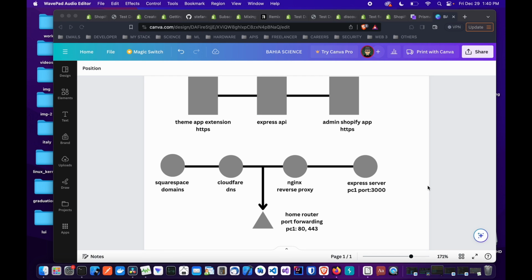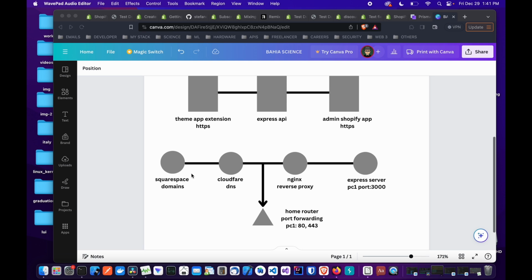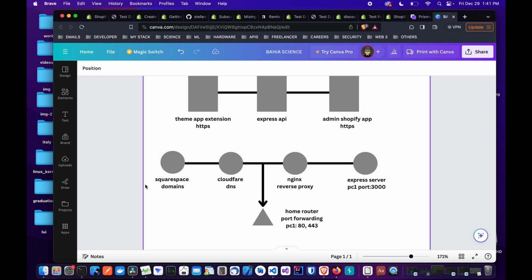Okay guys, so here we have a diagram of what's going to happen. I wanted to show you because it can be a little confusing to understand. Since we're using Shopify, we are going to need to use everything in HTTPS in order to communicate with our API. So we definitely have to host our API on an HTTPS server. We can't just do it locally using HTTP, because the admin application, which is hosted in Cloudflare from Shopify, won't be able to communicate with our application.